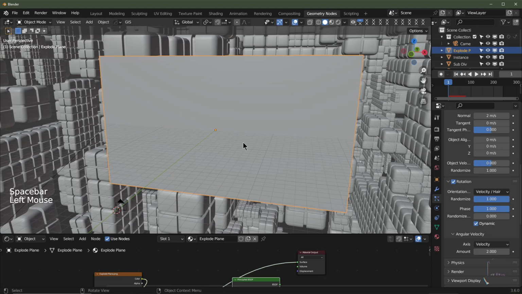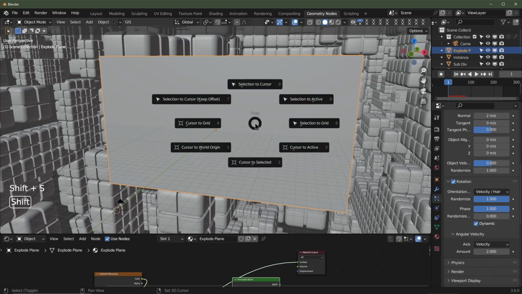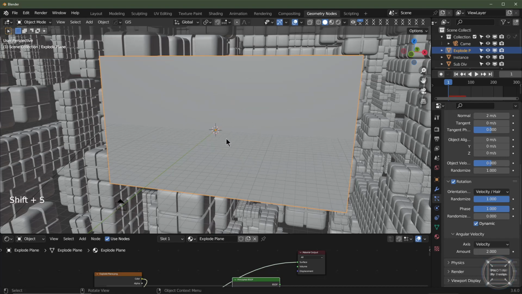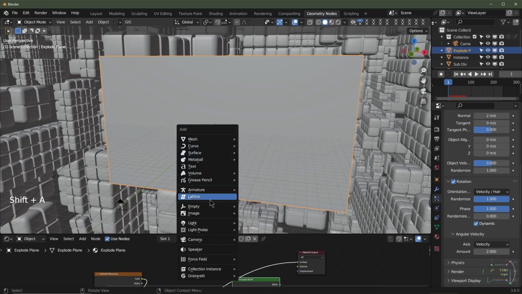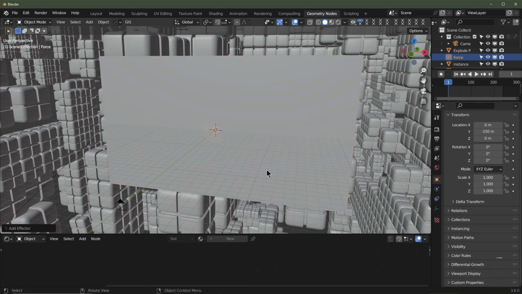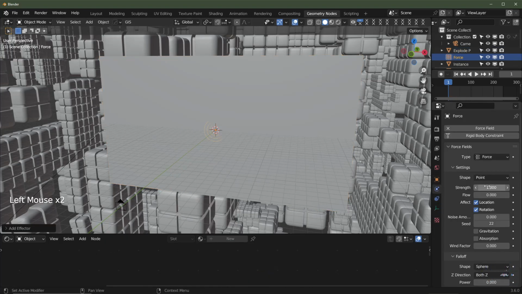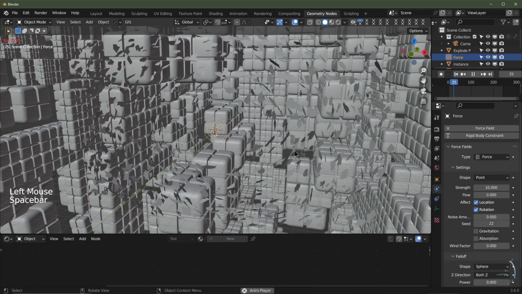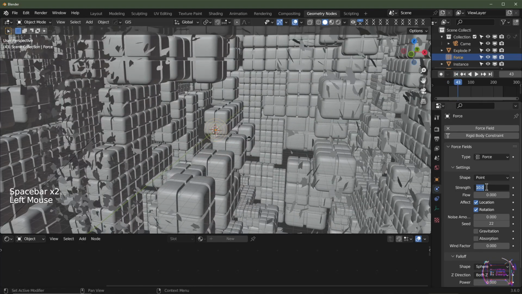Now we need to add a force field to push them outwards. With the plane selected, I'm going to hit Shift S, cursor to selected. I'm then going to add Shift A, force field, and we'll click force. So we'll go on to the force field settings. I'm going to have a value to start, let's say 10, see how that affects it. Okay, a bit too much, maybe 5, let's see how that affects it.